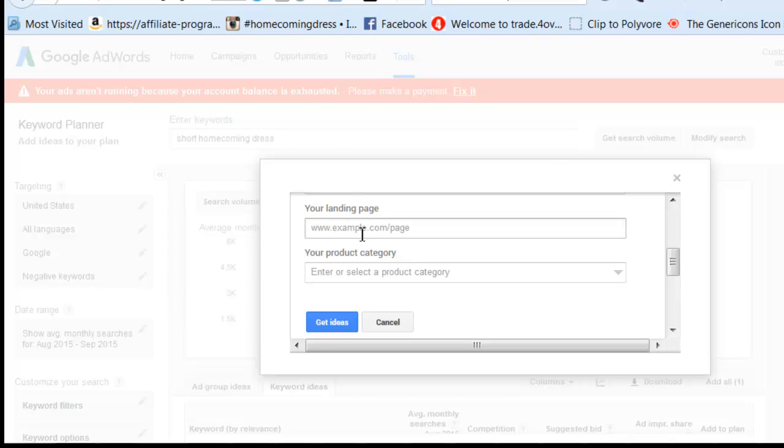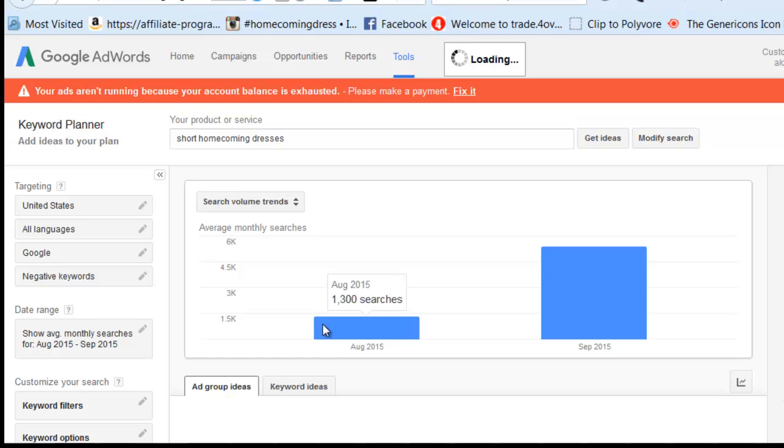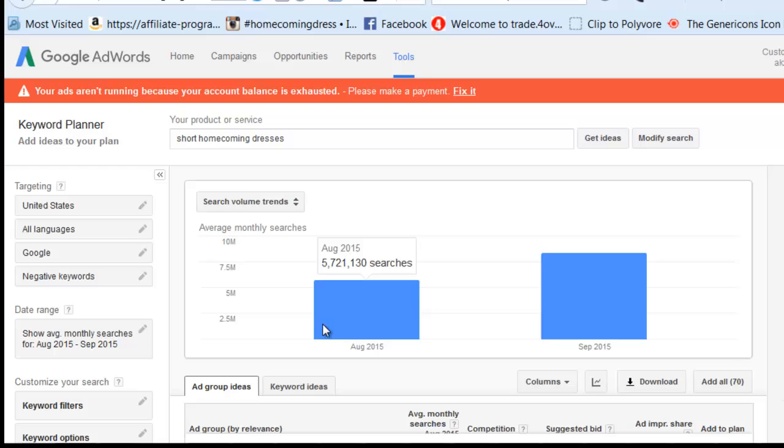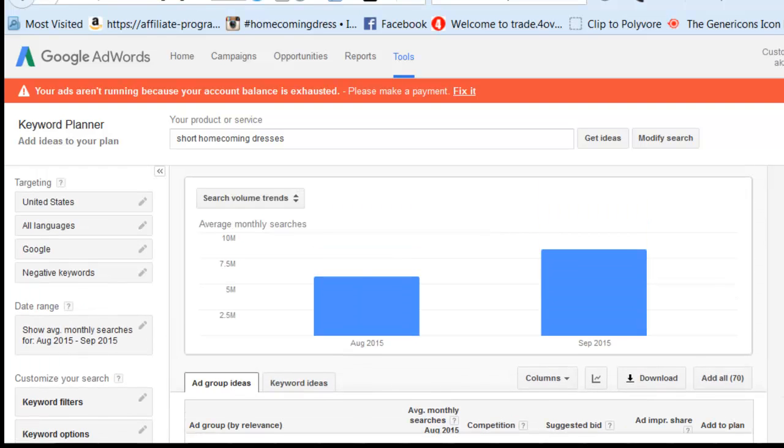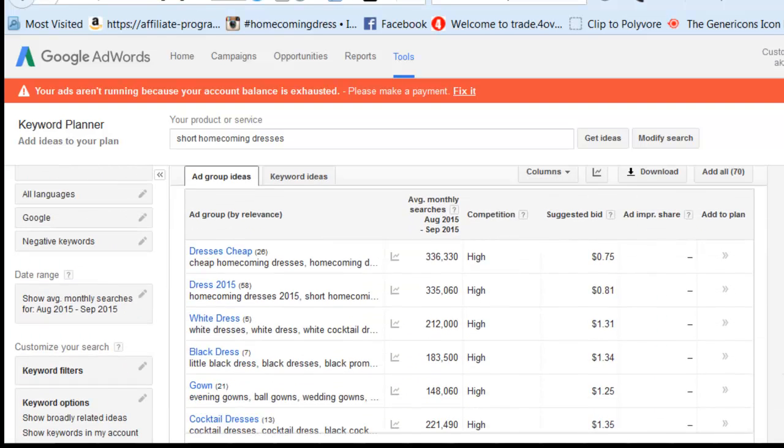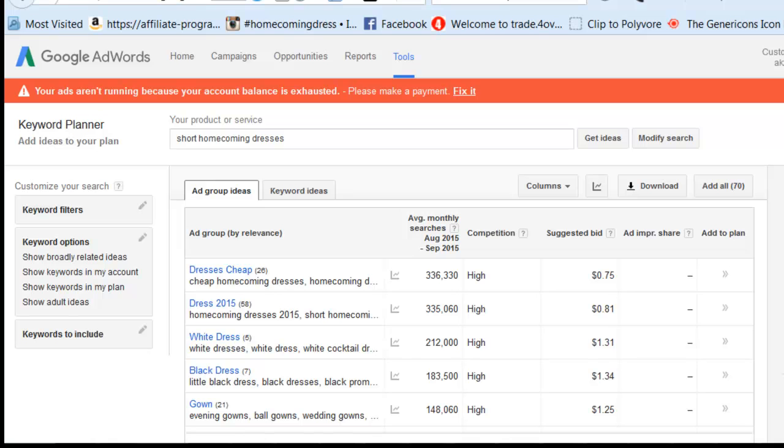I don't need to put in my landing page or my product category. I just wanted to get ideas just based on the name. So it's giving me different search volumes depending on what I have highlighted here. But you see down here where it says ad groups and relevance, it's showing me some of the ad groups that my words are showing up in.